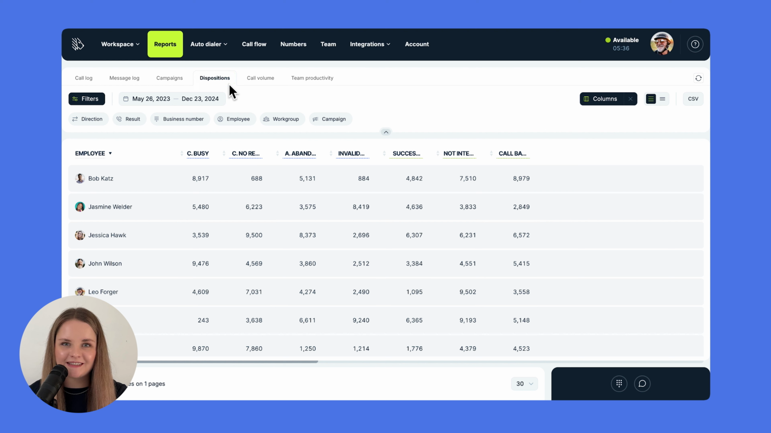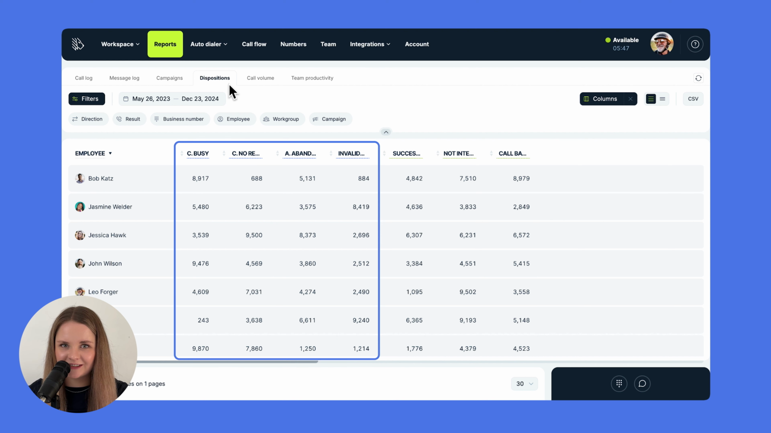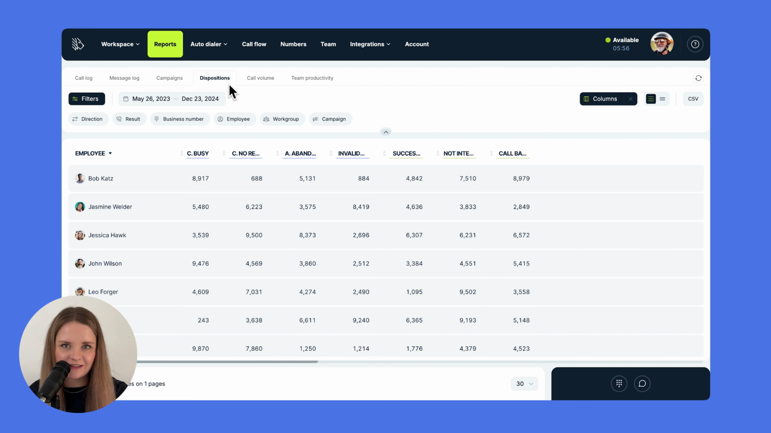Simply put, call dispositions are tags assigned to a call to categorize its outcome. Think of them as the summary notes for every interaction during your outbound campaigns. System dispositions show the exact reason why the call wasn't connected, whether the contact didn't answer or the number was invalid, and so on. While agent dispositions are customized call outcomes that are manually selected by agents after each call. They're usually something like successful call, not interested, or call back later.